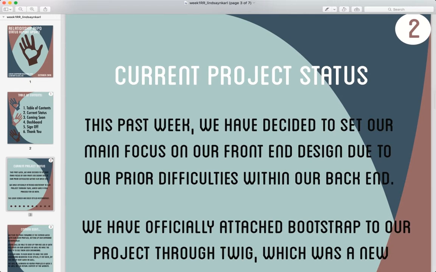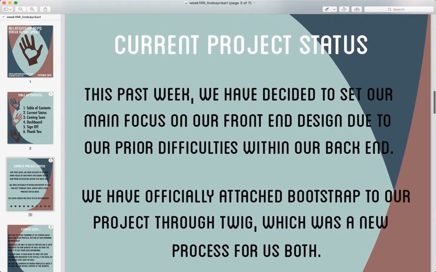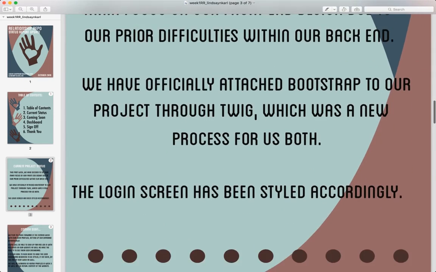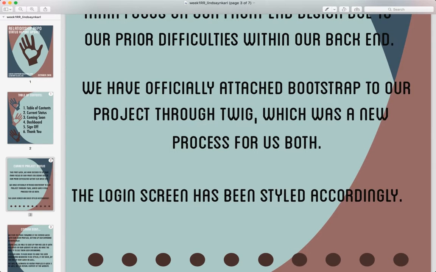So our current status this week: this past week we've decided to set our main focus on our front-end design due to some prior difficulties in our back-end, and mainly that was actually on my side of this project. Unfortunately, I had a lot of issues with my computer and mainly my terminal, because we have been working in Symfony, which has not been running in my terminal. So in doing a complete reboot on my hard drive, we had to put off a lot of the back-end work that we have been planning for this week.